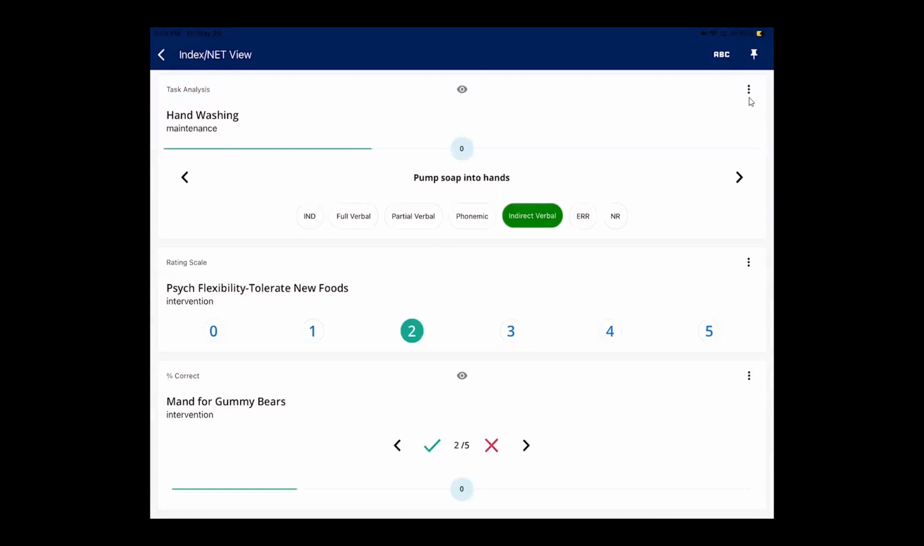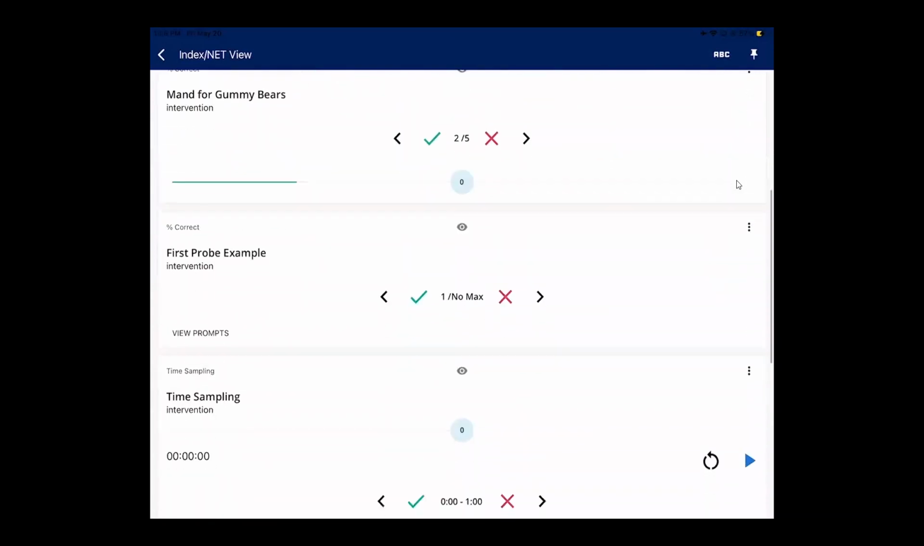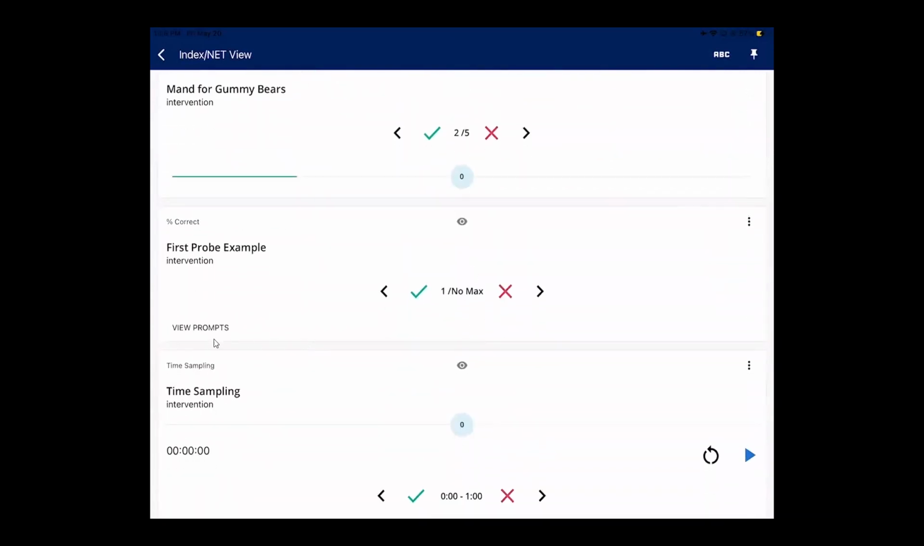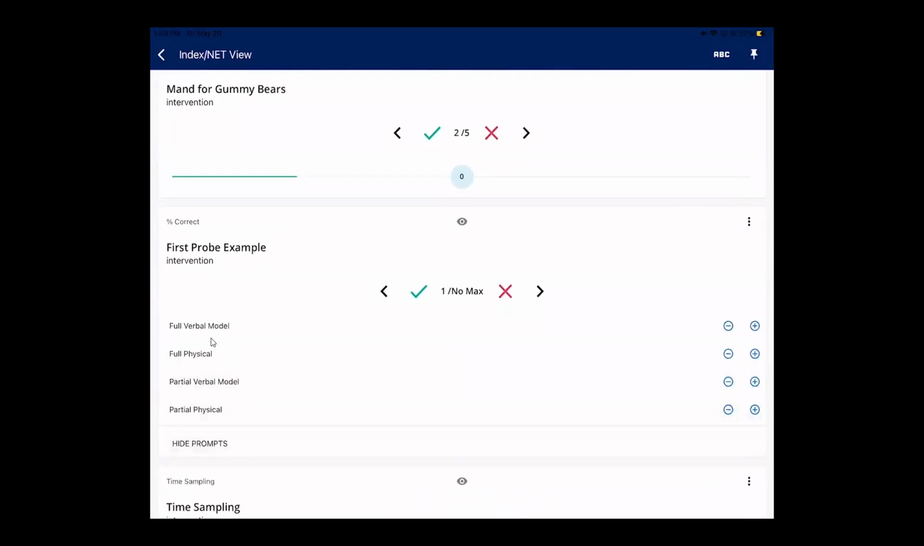These little arrows underneath just allow me to walk through each of those steps or trials, depending on how my program is set up. And if I do need to see prompt levels, under this first probe example, you'll see my view prompt section. I can open that up, and I can take my prompt level data from here as well.